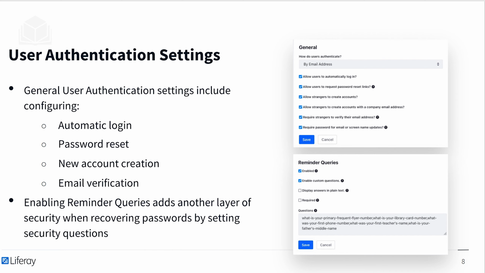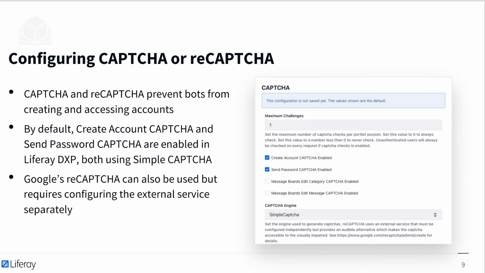In addition to maintaining the default settings of allowing strangers to create accounts but requiring them to verify their email addresses, Mondego requires reminder queries for all new accounts. This adds a layer of security, especially should users need to recover their account passwords. Mondego can also reserve specific screen names for administrative use only.